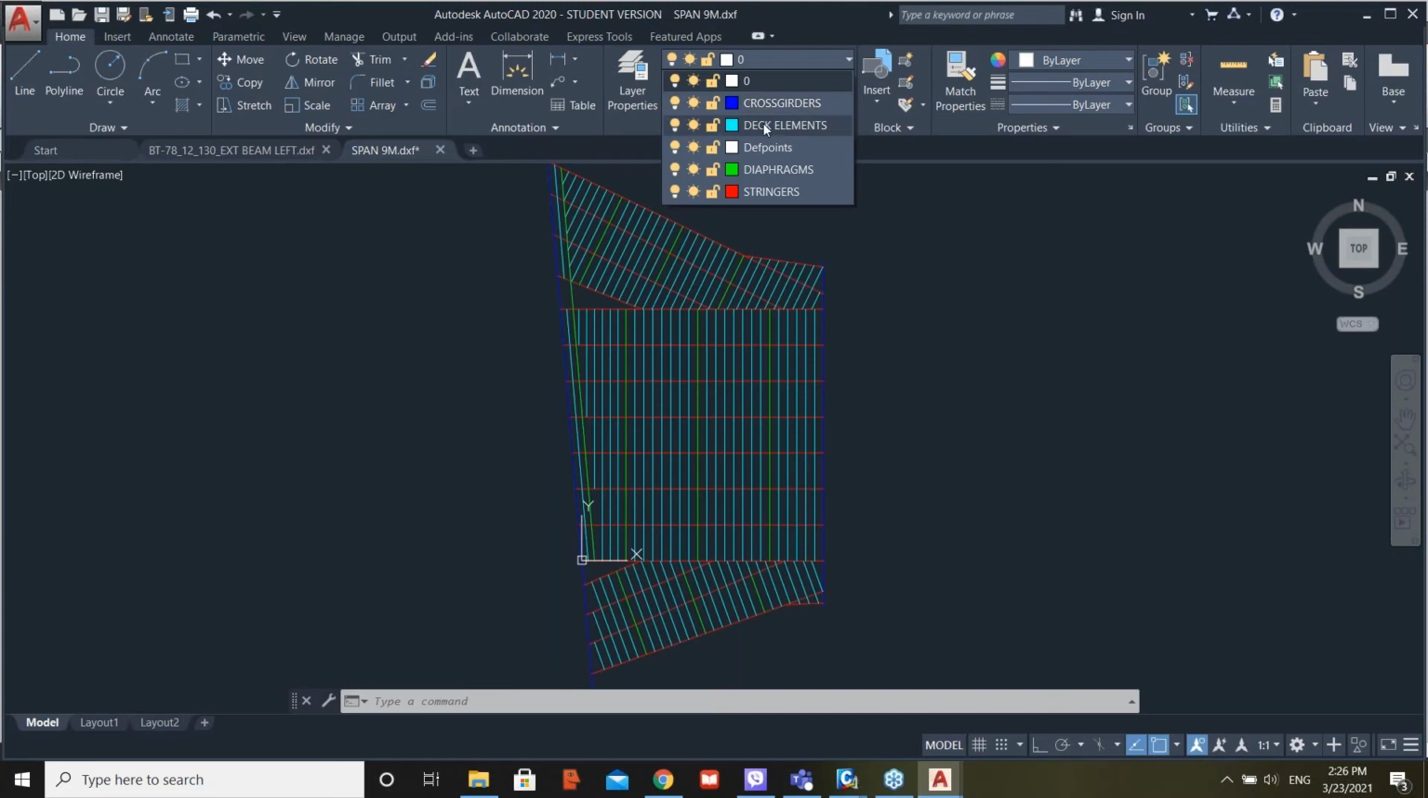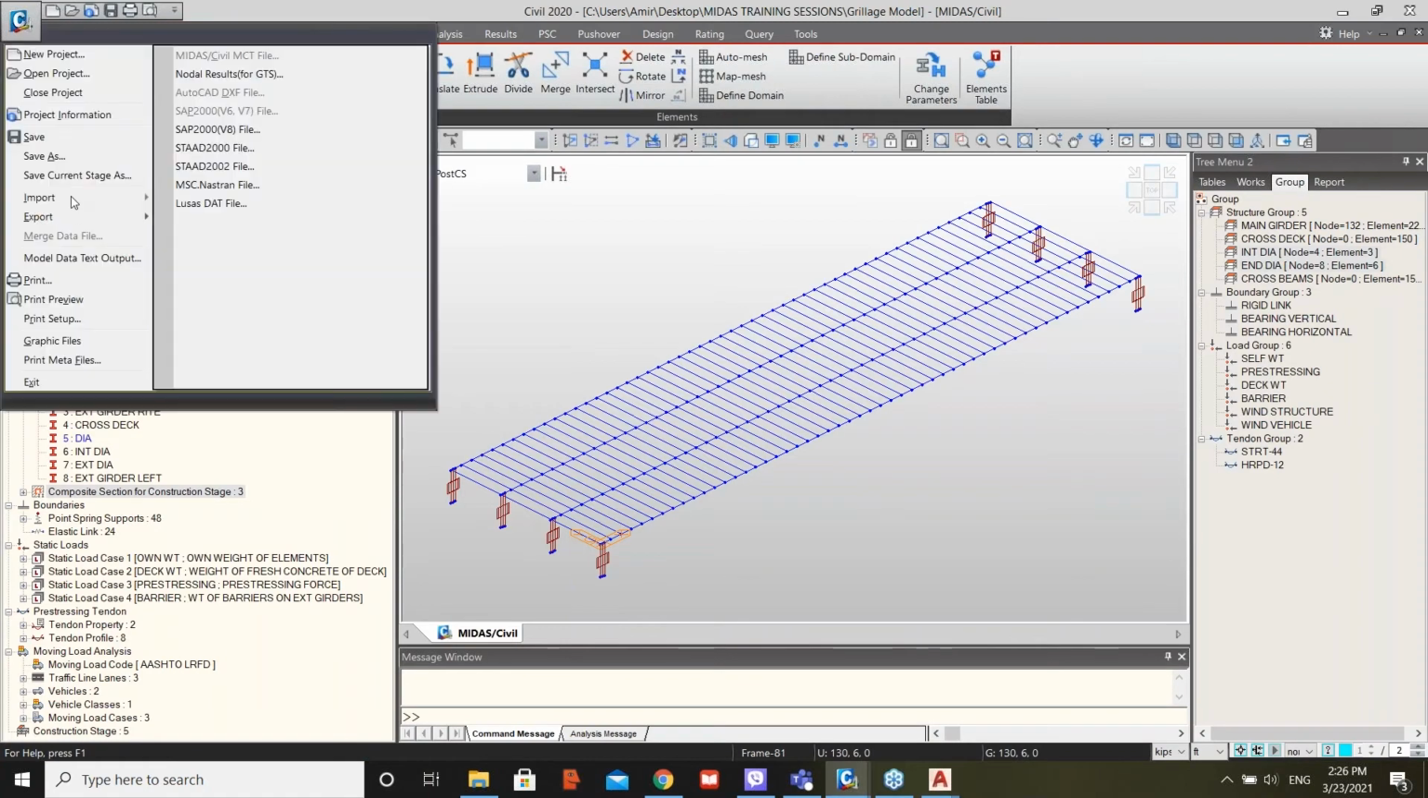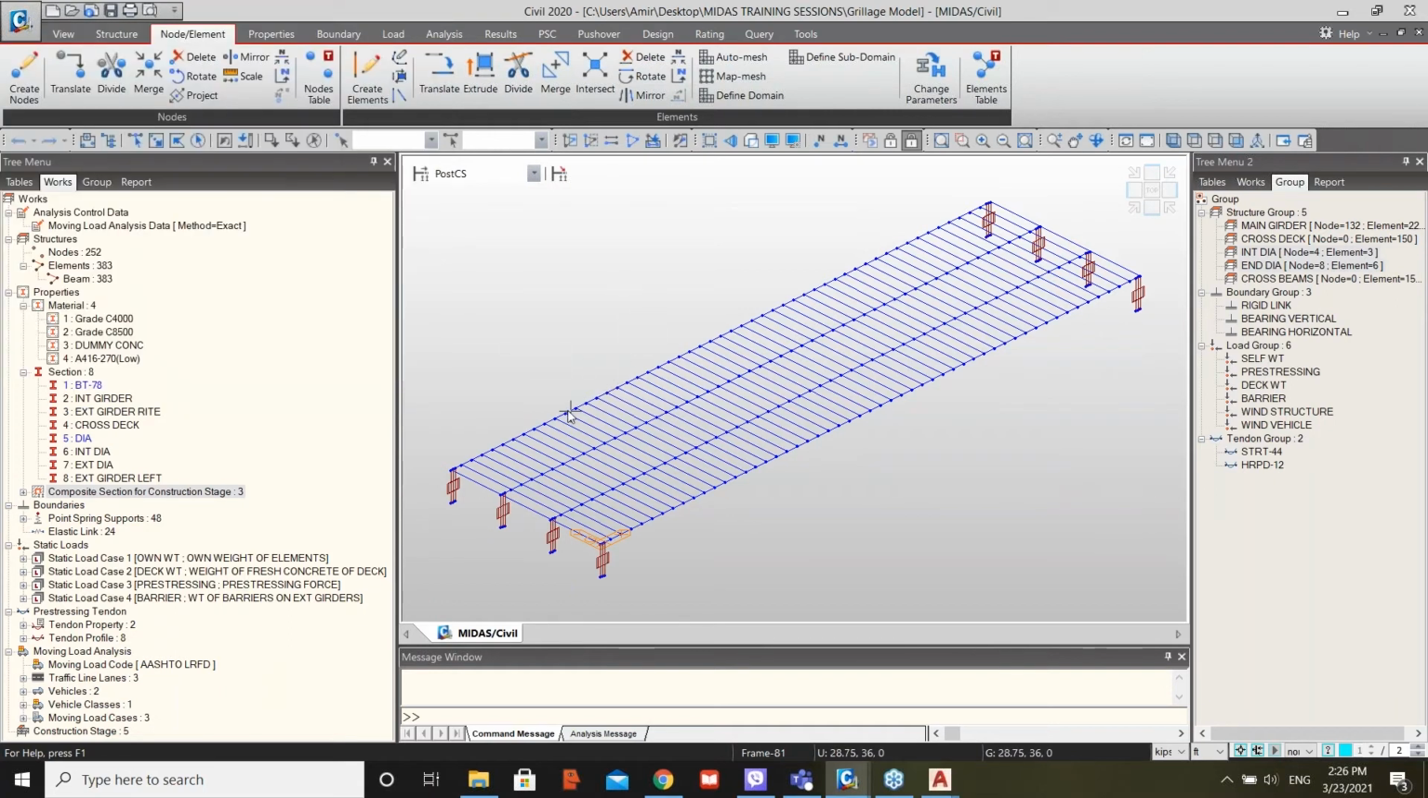Like the deck elements will be in a group or a level or a layer. And you have a group for stringers, a group for diaphragms, a group for cross girders, everything in a separate layer. And whenever you get to MIDAS here, you can import this DXF file very easily using this option here, and automatically all the layers are transferred inside MIDAS into groups, what we call groups. They will fall in here with the same names.